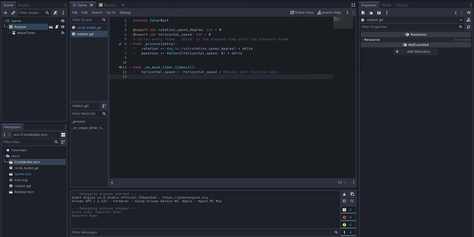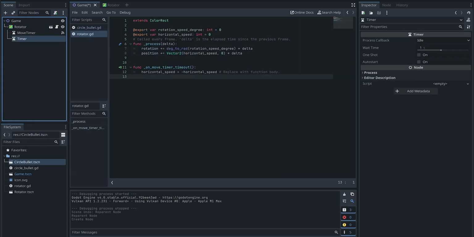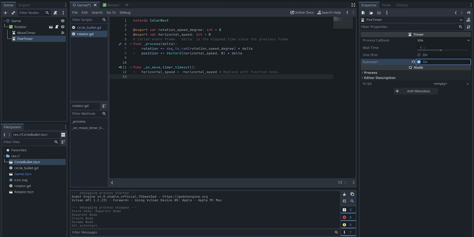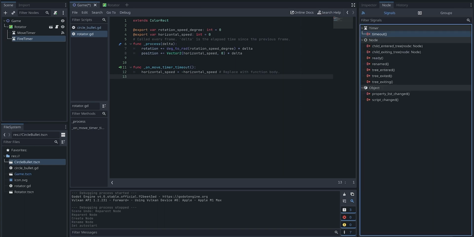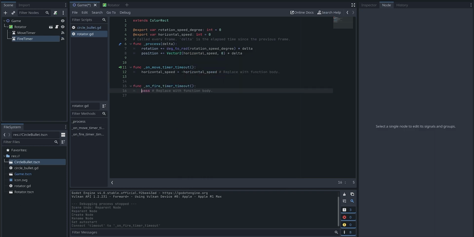Here I'm going to add another timer. I will call this fire timer. Everything remains the same, so here is the wait time and auto start. And here I want to use the same event. Okay, so this is where I should be implementing firing the bullets.